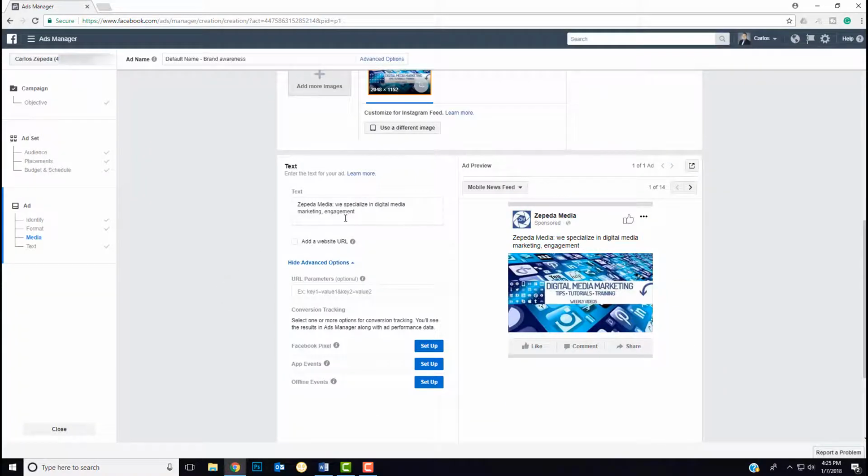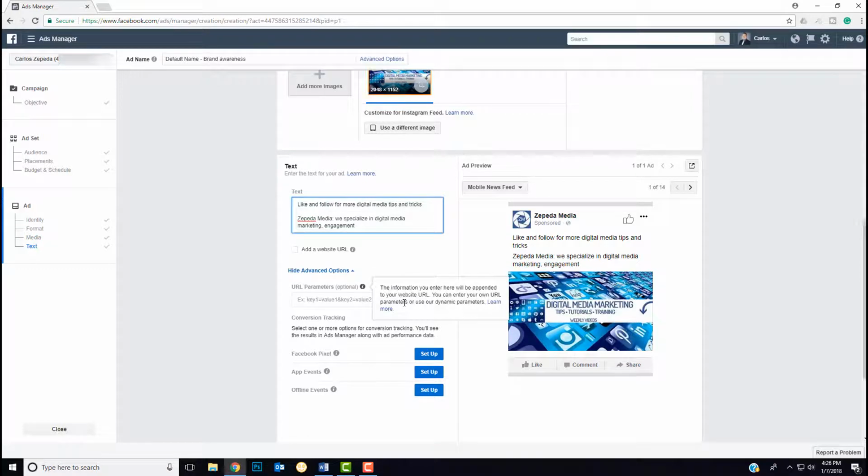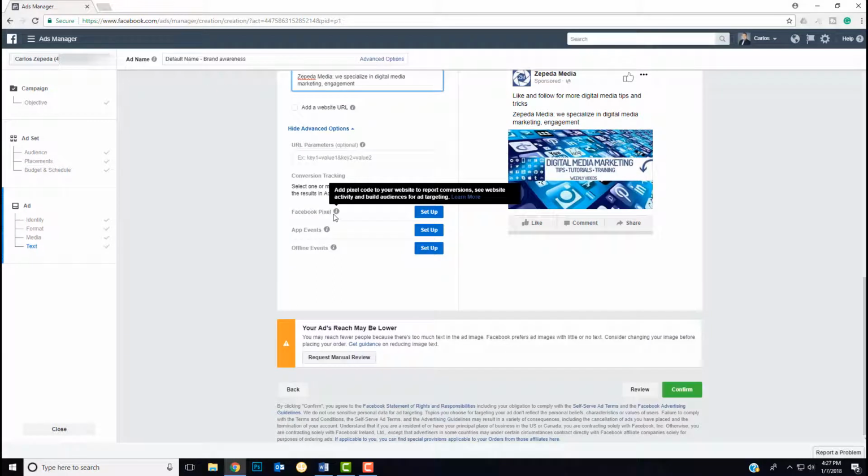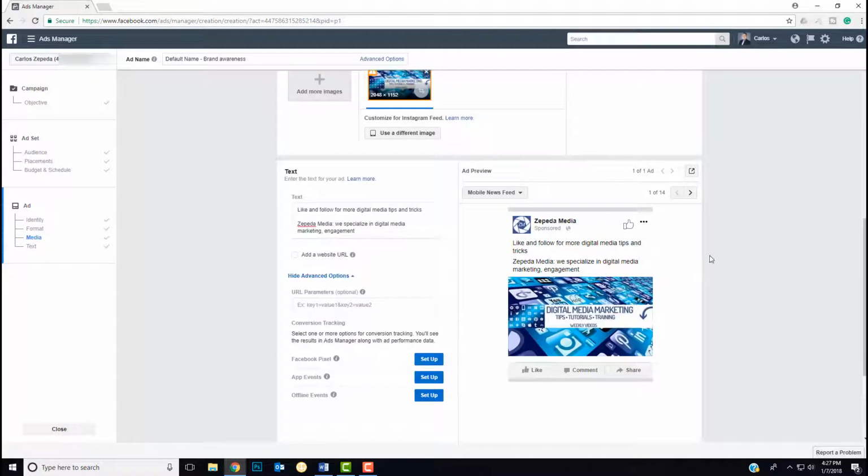You can also change the current text on there. You can also add a URL if you want one to keep track of this. And you can also add a Facebook pixel. Like I mentioned, the Facebook pixel is a code that you put on your website or landing page, and Facebook tracks the people that are going to your website. Again, if you're doing a specific ad and those people are going to your website from that specific ad, you can retarget and build an audience from those people that are going there and retarget them again with a different ad.